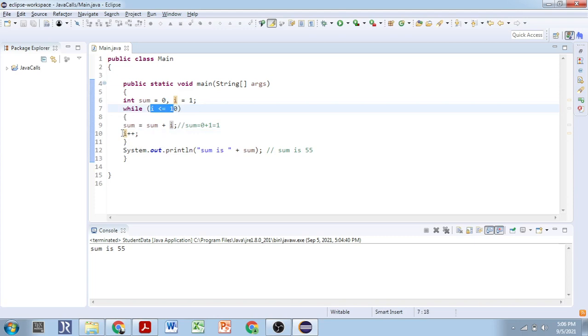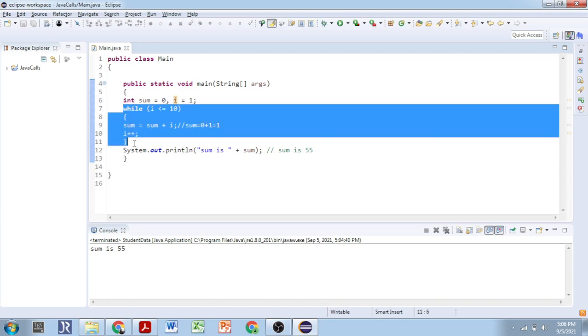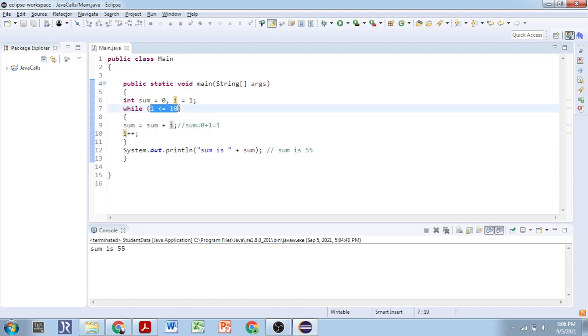Then in the next iteration, when i's value goes from 10 to 11, it will come out of the while loop, because this condition is no longer satisfied. At that time we'll print the value of sum. The value of sum is 55 this way. Calculate manually, and you can get the value 55.